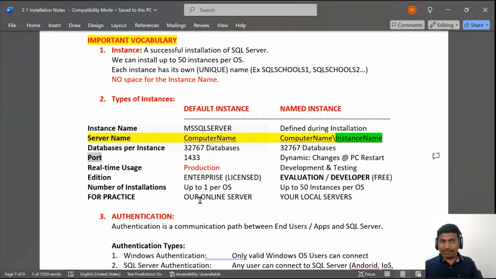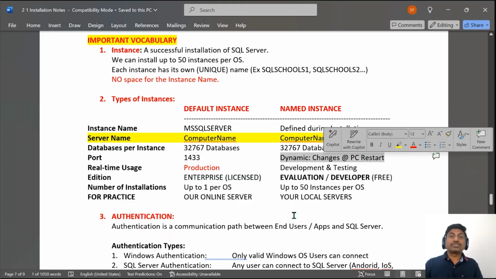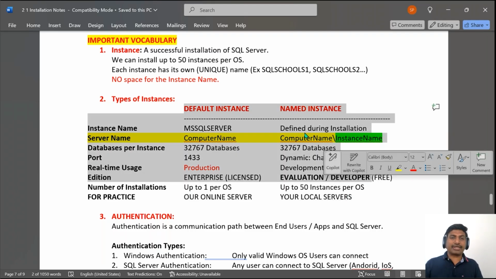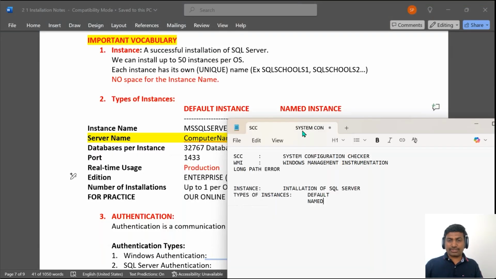For data to travel from one application to another, or one component to another within your operating system and across the network outside your OS, we need a port. Any data communication requires a port. That port keeps changing. So for security reasons, do not use named instance in production, remember. We use it for dev and test, your local servers. And with this small introduction, I'll be back again to my notes.